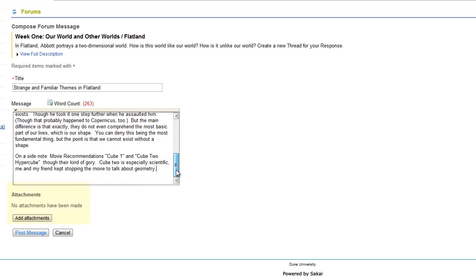Once you're done with your message, you can see that you also have the option of attaching a file. So if you wanted to talk about a particular picture that this discussion or your comment brought to mind, you could attach it here. It's possible your instructor might ask you to attach a file as well. Any attachment that you include should be appropriate and related to the thread of the discussion.